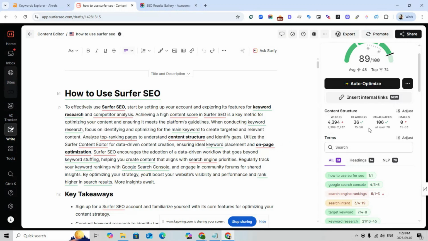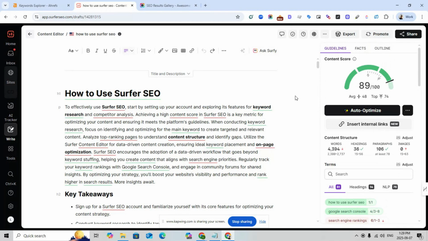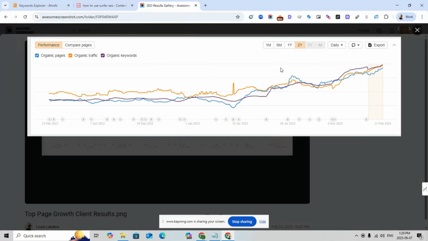I wanted to give an overview of the Surfer SEO content editor. So this is your tutorial on how to use Surfer SEO for data-driven content optimization. This has been the secret tool behind some of my clients' biggest successes.